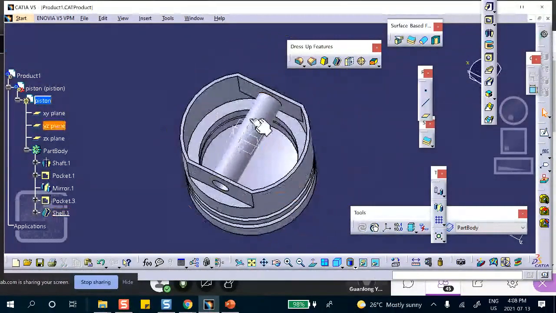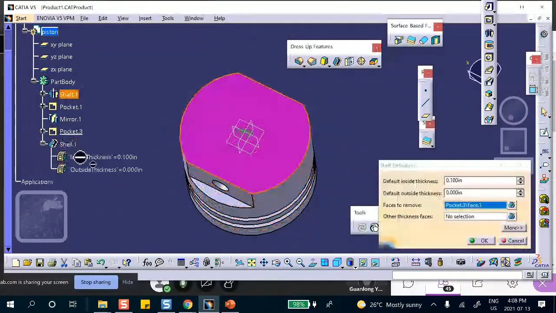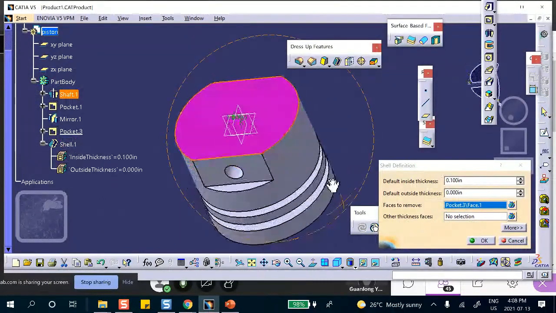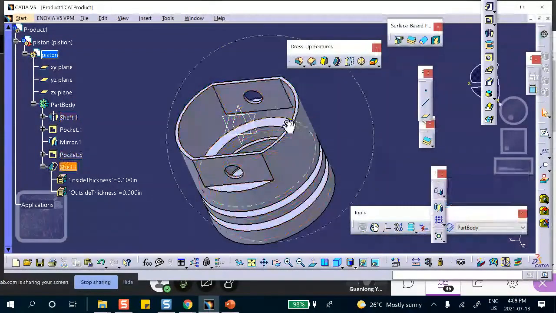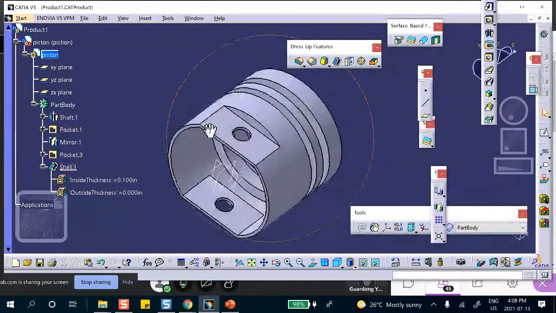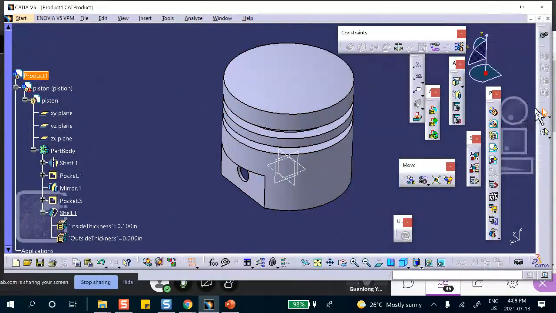This is good, except that I didn't want this piece either. So let's go ahead, double click on the shell. And also as faces to remove, let's put this face also. And then we say, okay, there we are. There's my piston. Done. Let's go ahead. Save everything.